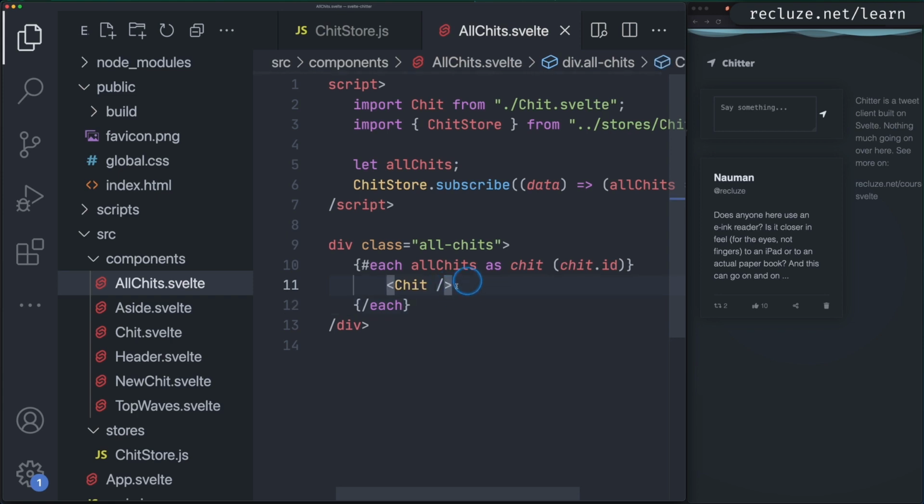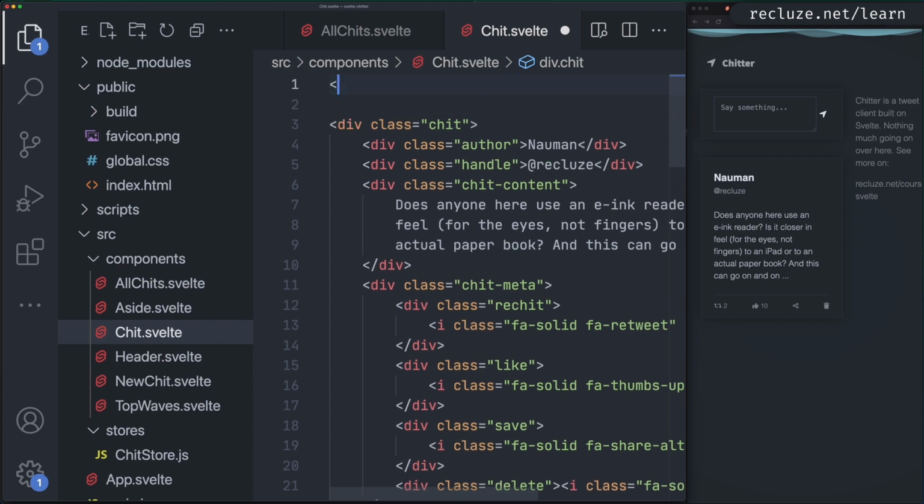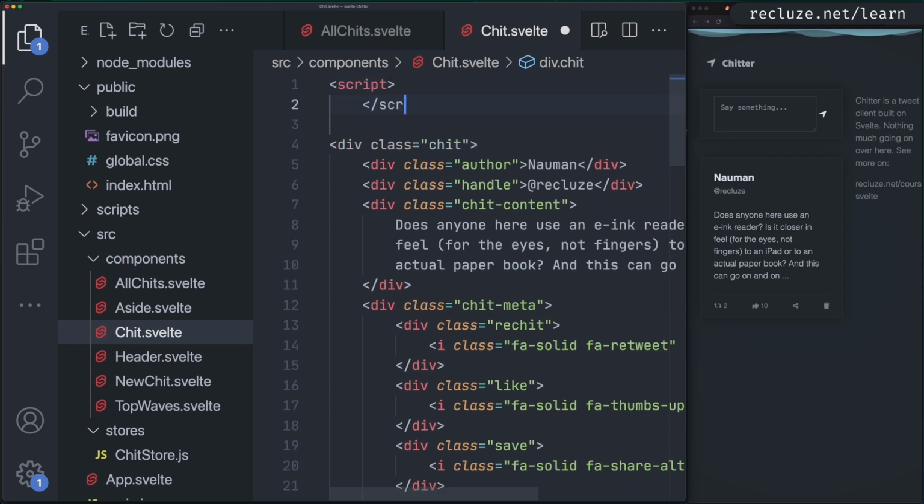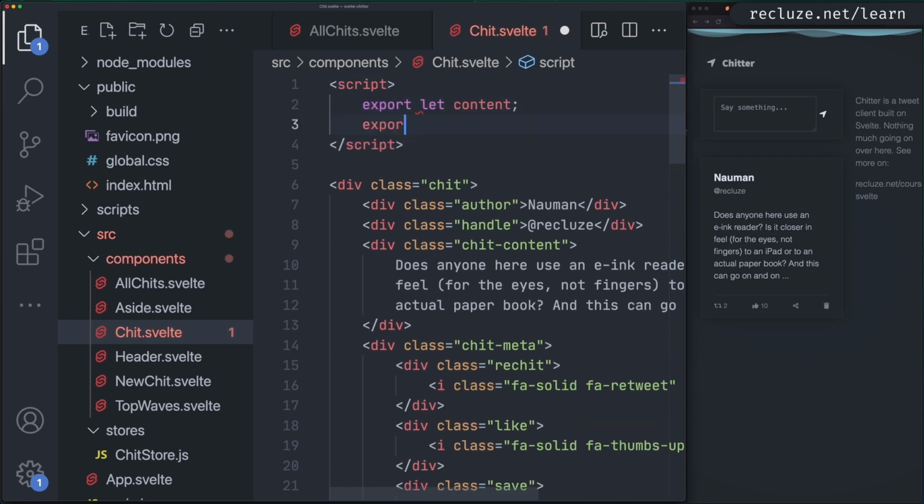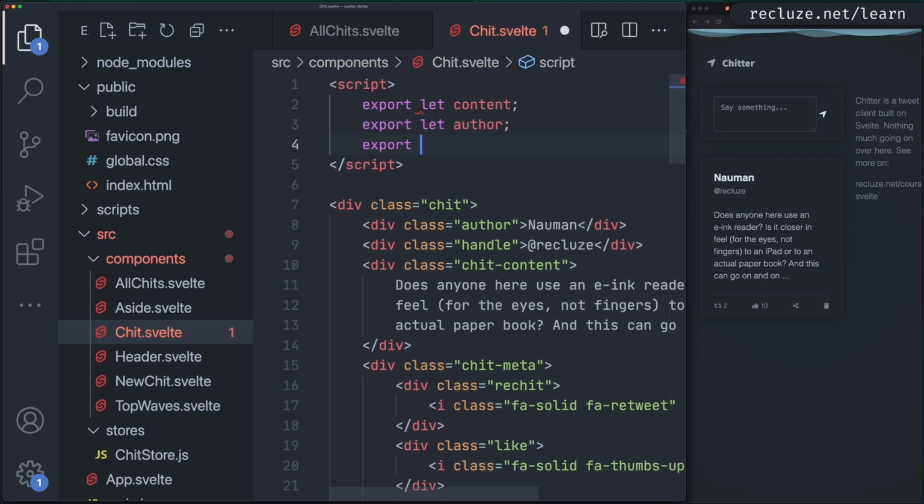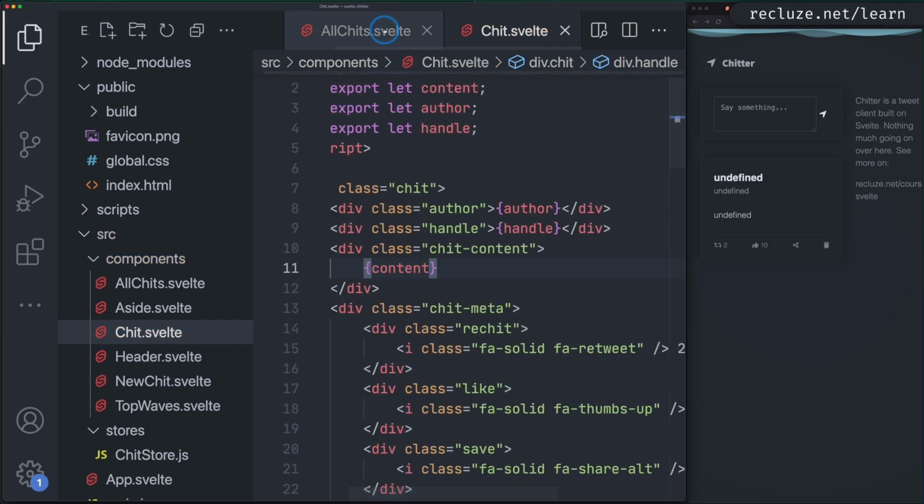Okay, now we want to pass the information that is stored in this chit to this chit, and for that we are going to open up our chit.svelte, and we are going to define some exports. So in the script: export let content, export let author, and export let the author's handle. Okay, we want to use them over here. So here we are going to have the author, here we are going to have @handle. So let's get rid of this as well, and here we are going to have the actual content. So there you go. Now we need to pass this over here.